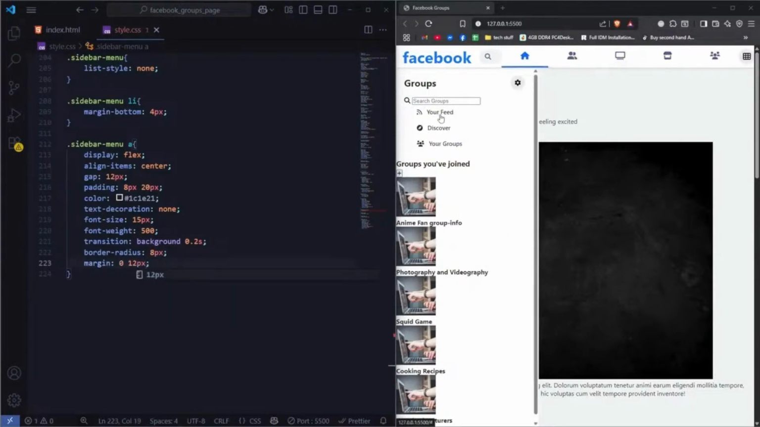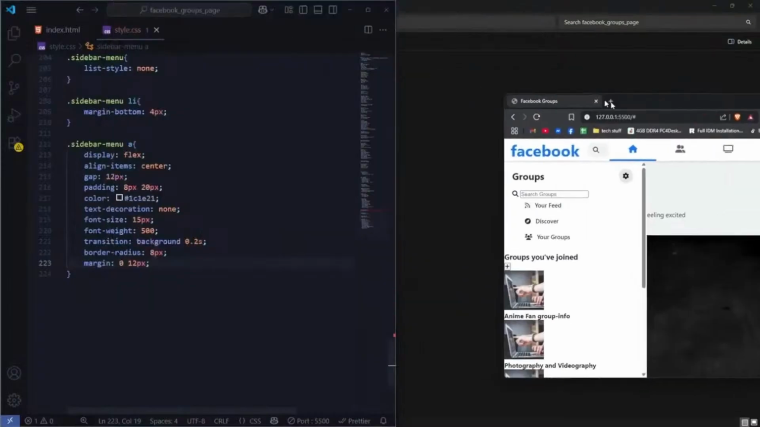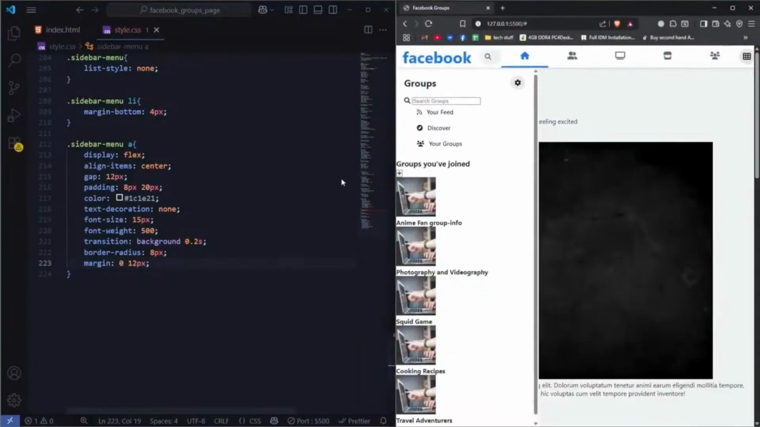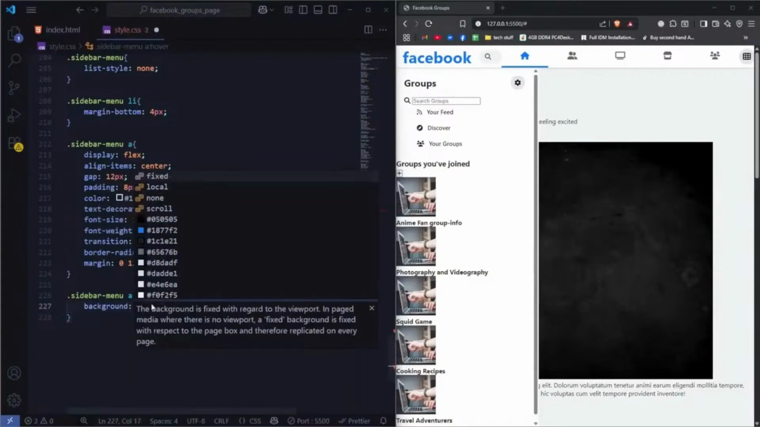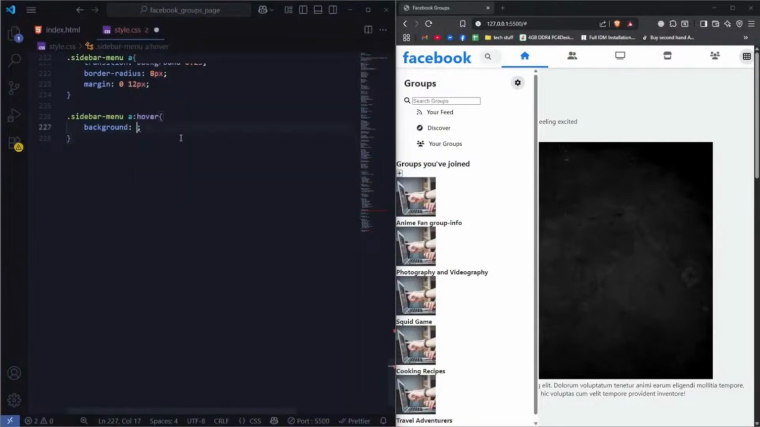There we go. That should be fine. Yep. There we go. Now for the sidebar menu hover, I'm just gonna do that. Paste that. I'm gonna say hover. And here I'll change the background to the same color, which is this one right there. So there we go.